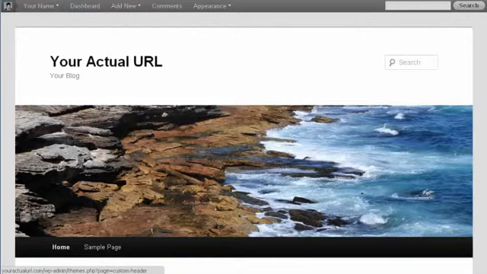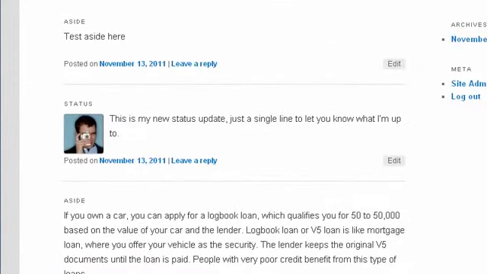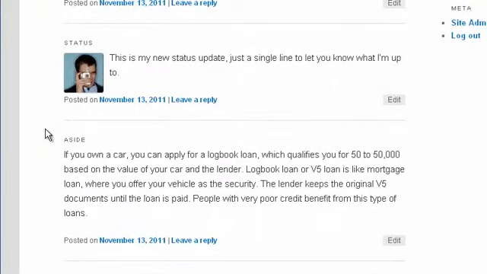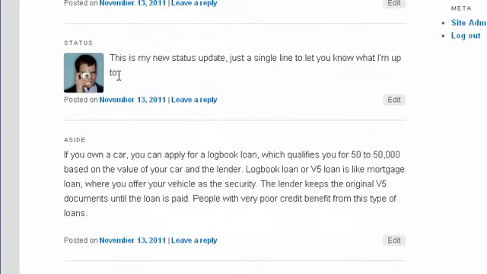So in this example, I'm showing you the default WordPress 2011 theme, and as you can see here, this theme supports all the latest content formats or content types. And one of those formats is the status update. So a status update, you can think of it as a Twitter update or a Facebook status update. It is the same concept.